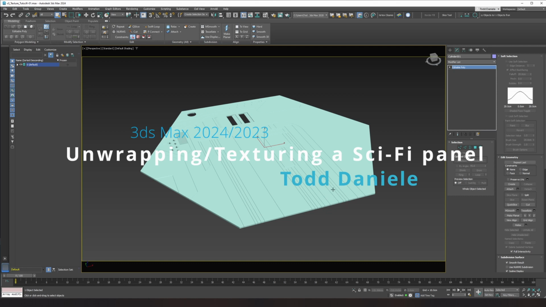So I'm going to unwrap this. I'm going to briefly touch on going into SubstancePainter and how I would treat something like this in a quick manner, and maybe show a render in Vray when I'm done. So let's get started.